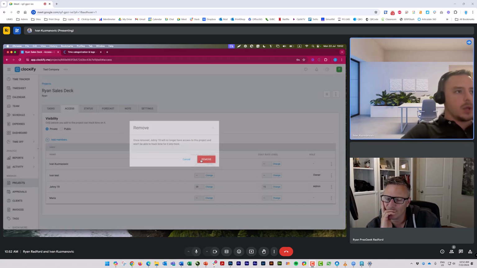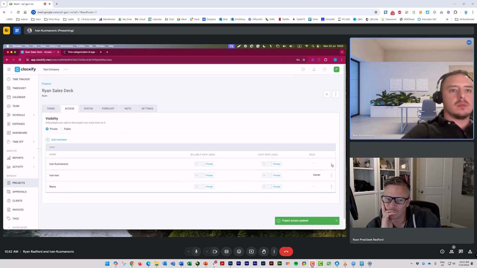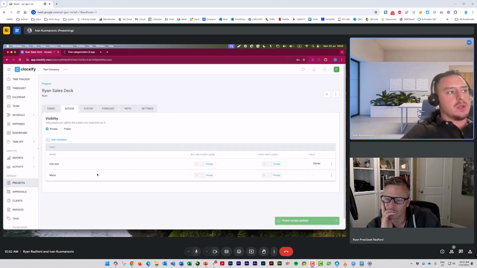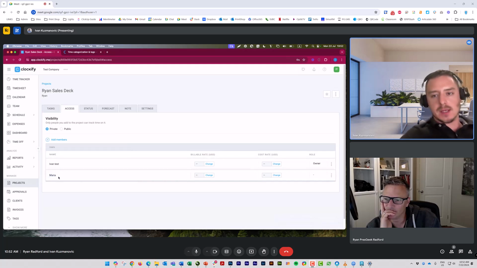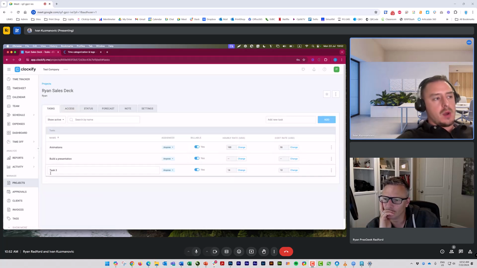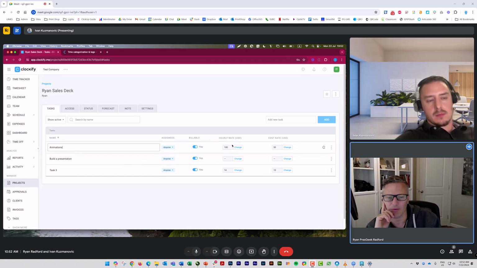So I'm removing Johnny, and the owner of course has the option to see that project because it's the owner. Then Maria is, let's say, our worker, and she is able to track the time and see this project only. Whenever she is tracking time on animations, I'm charging the client, and then I'm going to pay her $50.